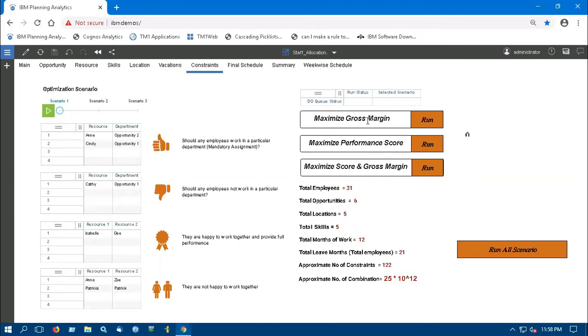Suppose initially we run a maximize gross profit scenario by clicking the maximize gross margin button. The back-end script gathers all inputs from Planning Analytics, supplies the data to the IBM Machine Learning Decision Optimization model to execute, generates the optimized result, and supplies it back to the Planning Analytics module within just 10 to 15 seconds.